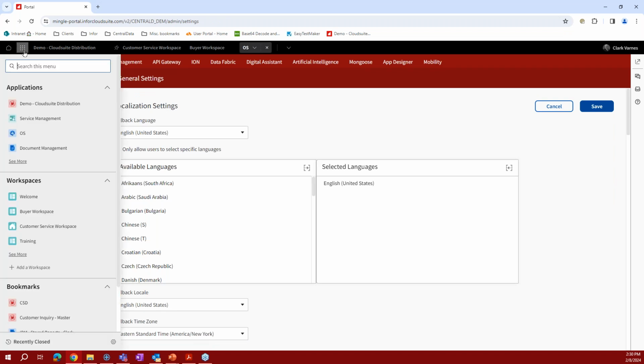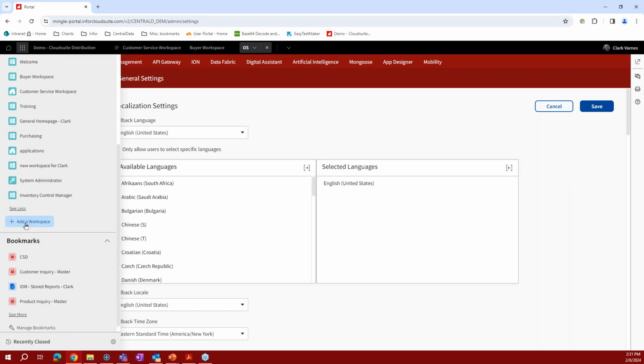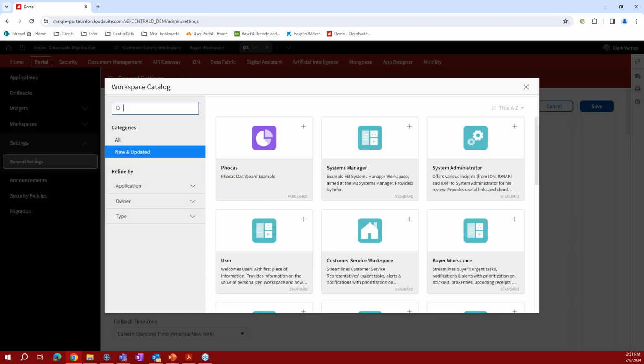Okay, so workspaces. Let's talk a little bit about the workspaces. So all of your home pages that you've created in Ming.le will be transferred over to the OS portal, and they'll show up as workspaces. You have the ability, just like before, to add in a workspace. You can create your own workspace using new workspace or add a workspace in from the workspace catalog. We select the workspace catalog and click continue. It's the same thing. It shows you a list of those older home pages that you may have set up in your current environment.